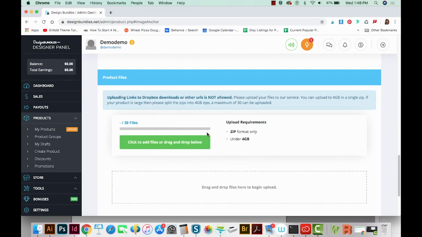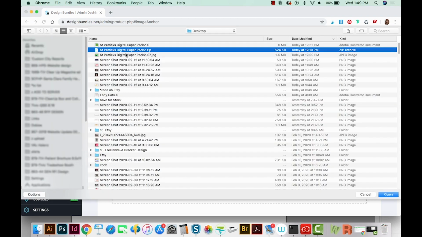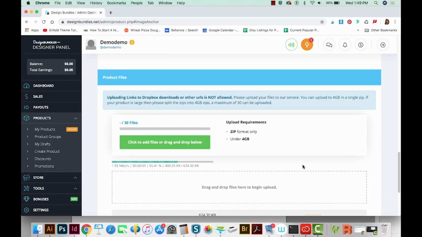And then I come on down here to the bottom and click to add my files. Your files on DesignBundles have to be a zip file. So in this case, I've got all 6 of these papers in one zip file. And we'll go to open. It'll take some time to upload these. I don't actually have 6 images in here because this is just a demo, so it went really fast.